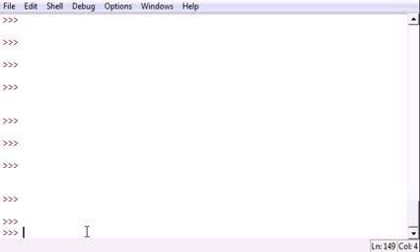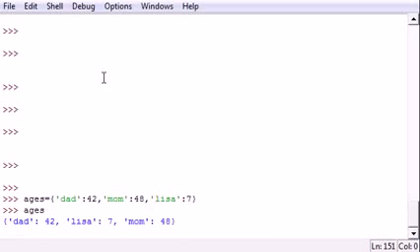A couple of tutorials ago I showed you guys how to make a dictionary using keys and values. So let's go ahead and make one real quick because we're going to need one for example. I'm going to make one for ages. So dad equals 42, mom, she can be 48, she can be a little older, and let's make one last one. Say there's someone in your family named Lisa, she can be 7. So let's go ahead and make sure we build it right.